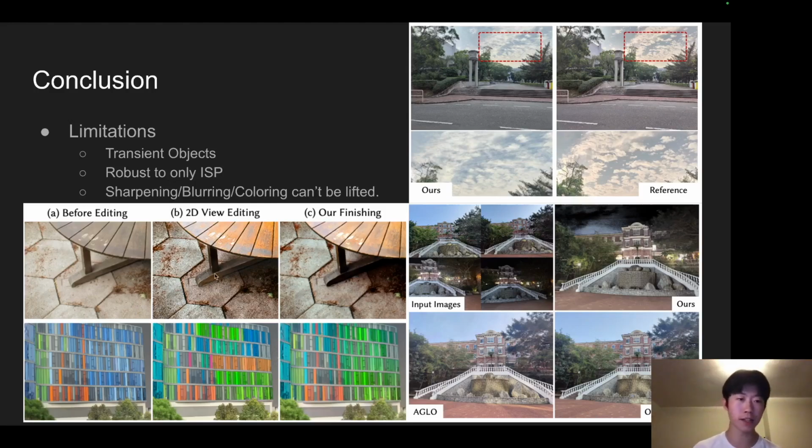Similarly, sharpening and blurring and coloring cannot necessarily be lifted to the entire scene. You can see here in the top row they sharpen the textures on that ground, but it's not able to sharpen in the finished render. Similarly, they recolor some of these window panes on this building, but the exact coloring cannot be matched. It's very difficult.